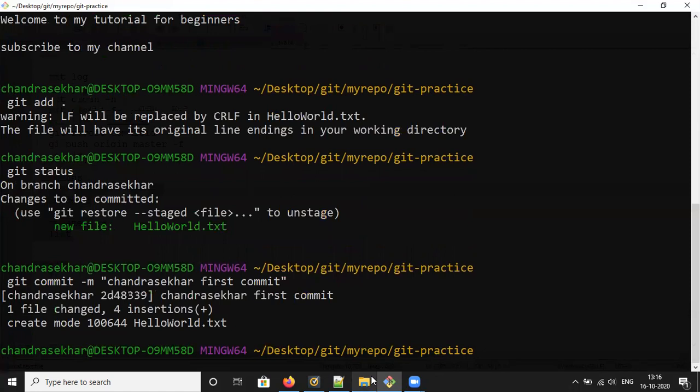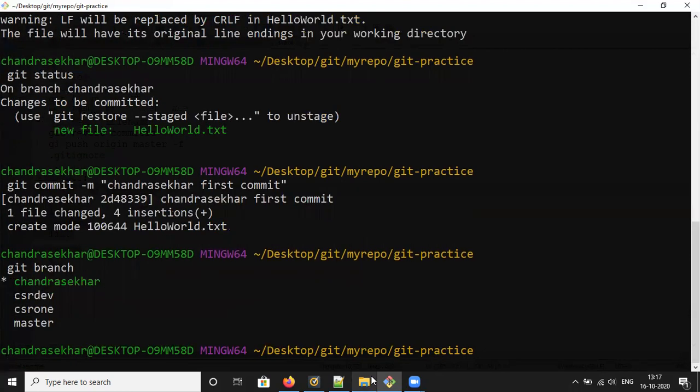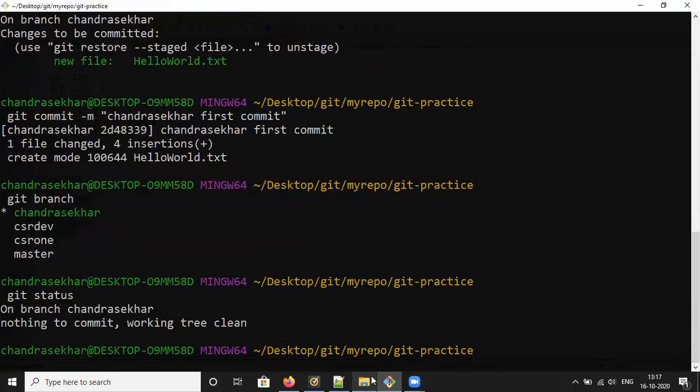It is added. Now we can check git branch, which branch it is. Chandrasekhar branch. Let's check the status. Now it is clean. So now you can push origin. It will push all the changes in the local repository to the remote repository.